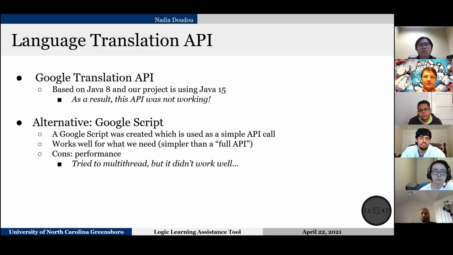Then we had to mingle around and find something else, which we found in Google Script, which is a great platform, and it has a translate API. So with this, we just created a translate script, which was used as a simple API call. And that was basically what we needed for our app. So it was simple and straightforward.